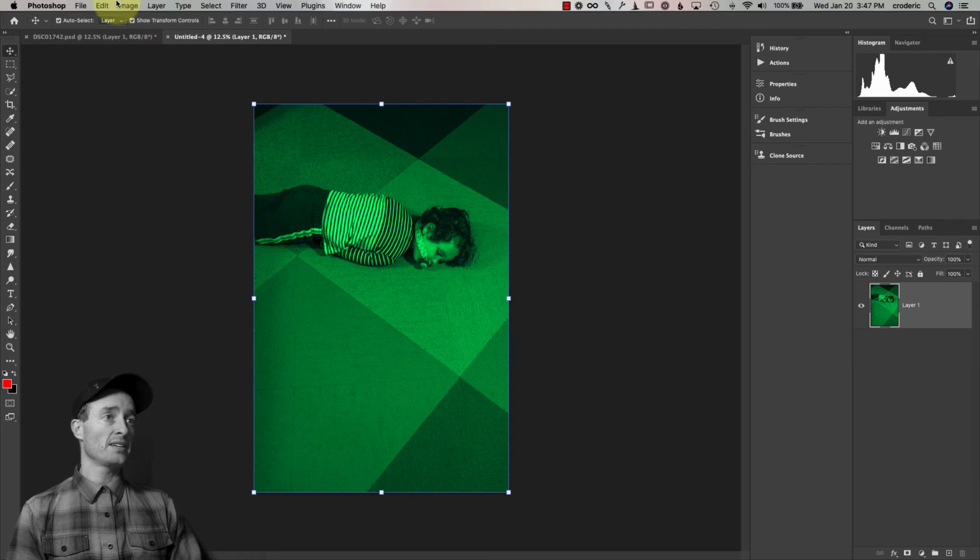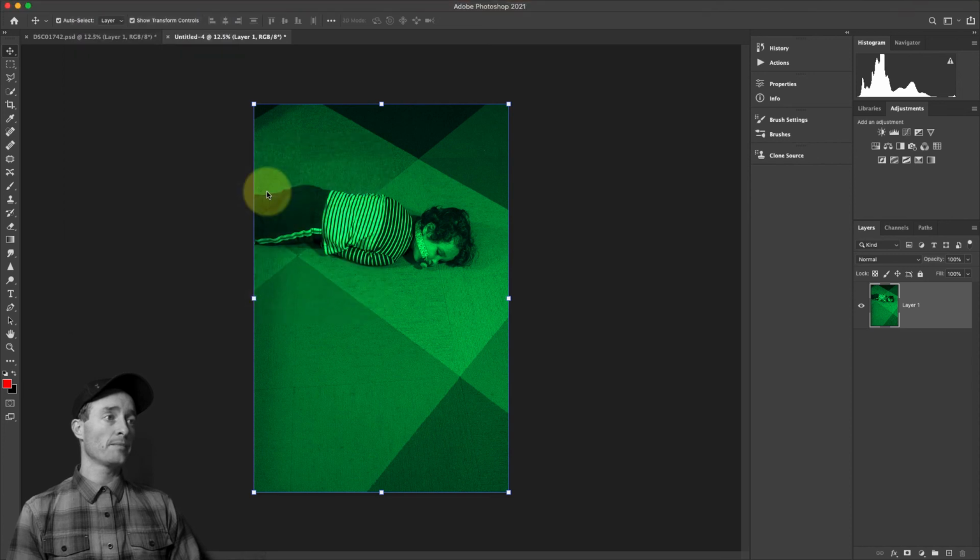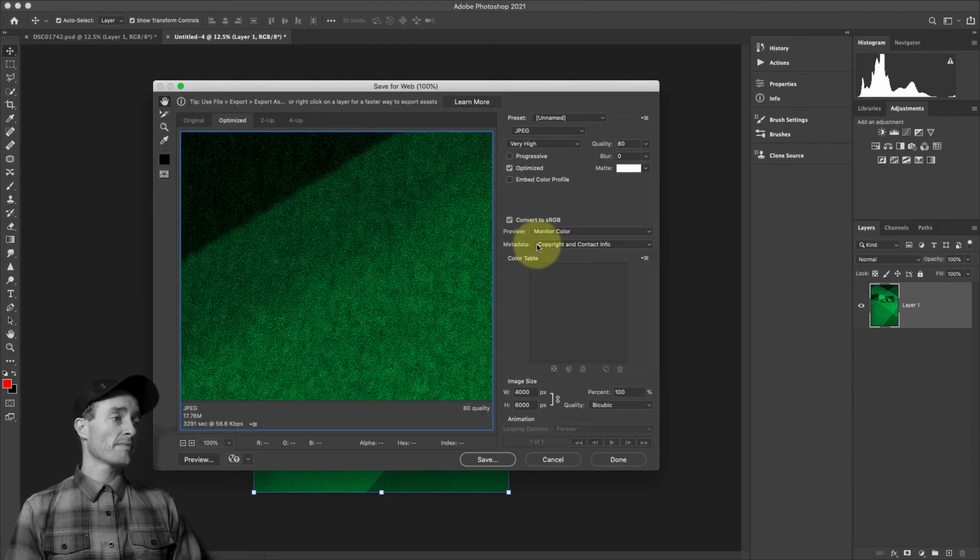Then I'm going to go to File, Export, Save for Web. I'm going to make sure it's JPEG, at least 80 in quality, convert to sRGB if it's not already, and then I'm going to change my height here to 2000. I think that's fine. That's close enough to that 1500. I'm going to then save.